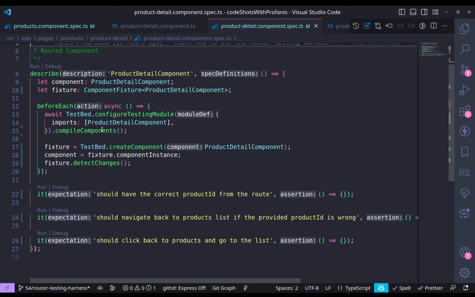This is a default testbed implementation and we have the fixture, the component and the detect changes. And here I have some empty unit tests. The first one says that should have the correct product ID from the route. The second one says that should navigate back to products list if the provided product ID is wrong. So we expect here to provide a number something like 11, 12, something like that, and then should click back to products and go to the actual product list.